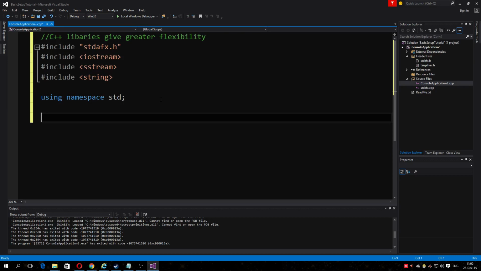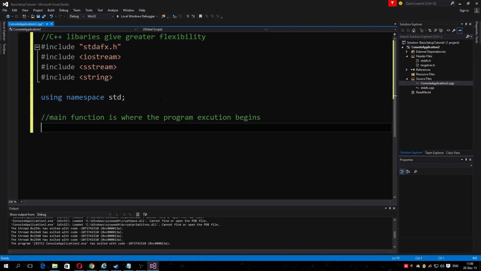So here's another comment: main function is where program execution begins. So yeah, as the comment says. I should also show you, this is how you can do multi-line comments. You just do that, and that's a multi-line comment.